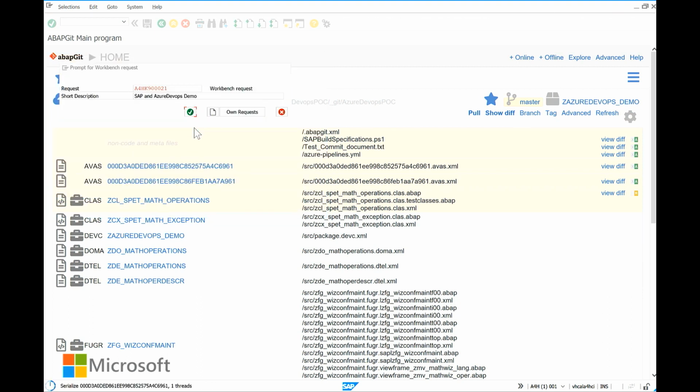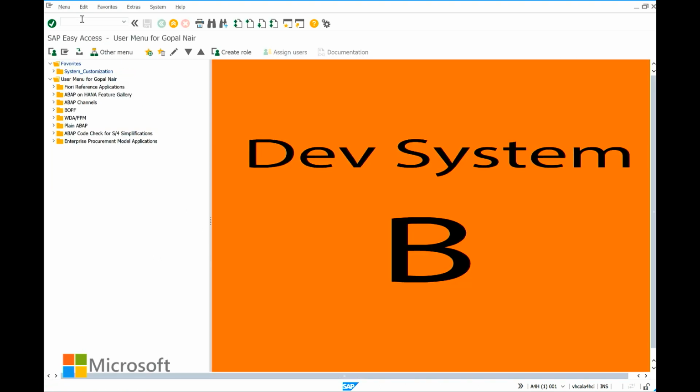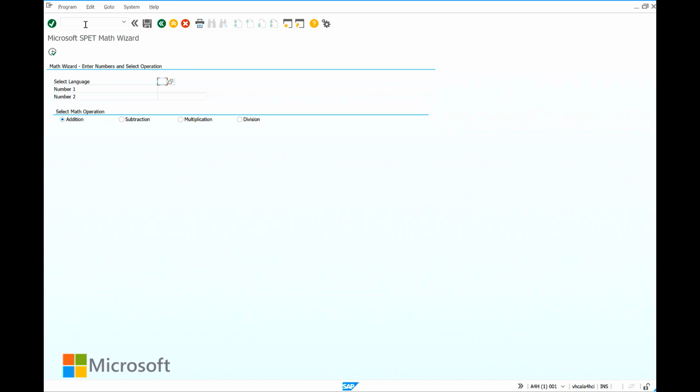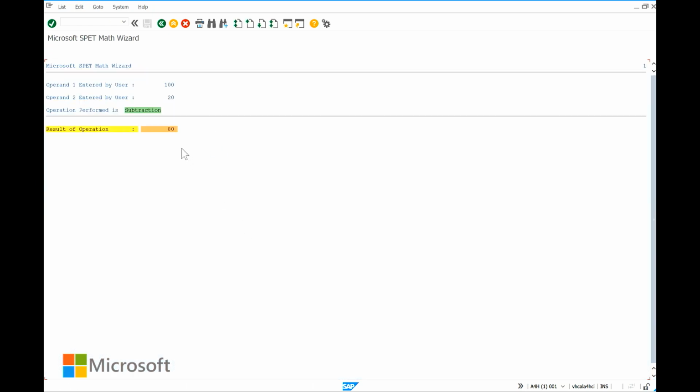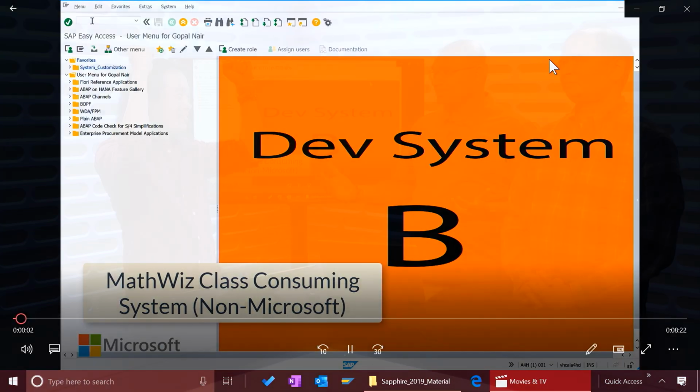And with that, the code modifications that Ram performed in that other Microsoft system are now live in my system. So how do we test this? Sure. Let's run the program again. I'm running the Math Wizard program again, same numbers, 100 and 20, with a subtraction operation. And voila, now we have 80, which is a win, because we fixed the issue. Fixed the problem, yes, without touching the core code in development system B.